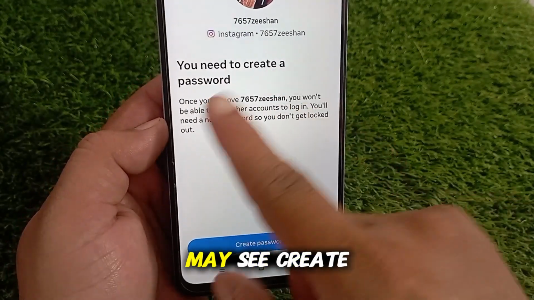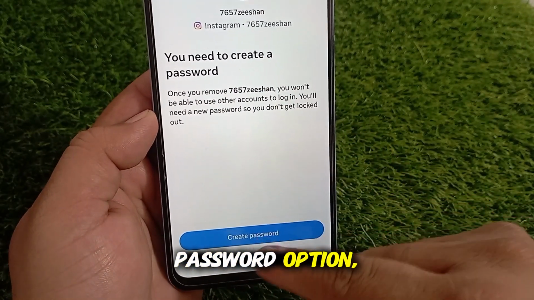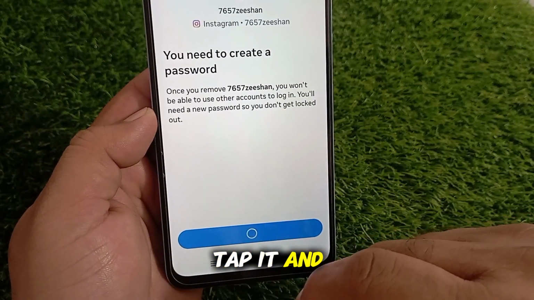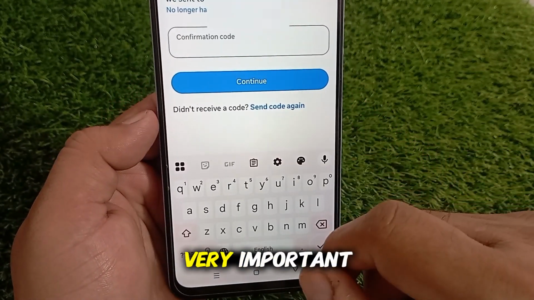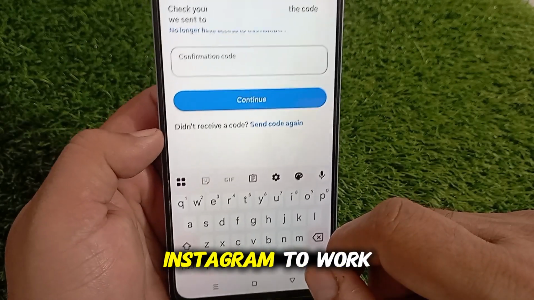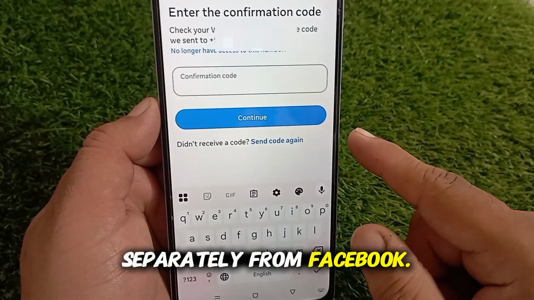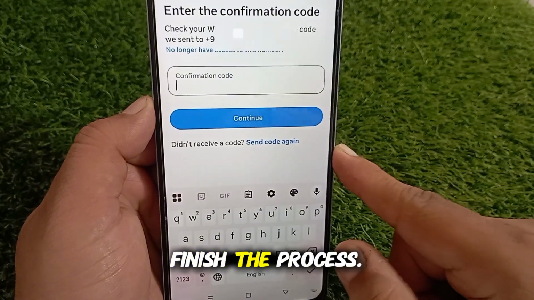And here you may see create password option. Tap it and set a new password for Instagram. This step is very important because it allows Instagram to work separately from Facebook. Confirm everything and finish the process.